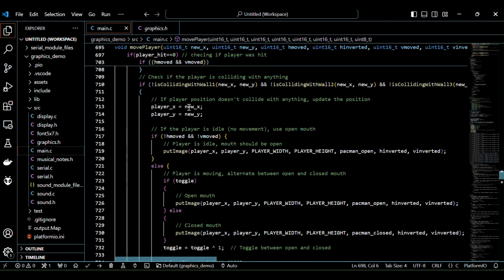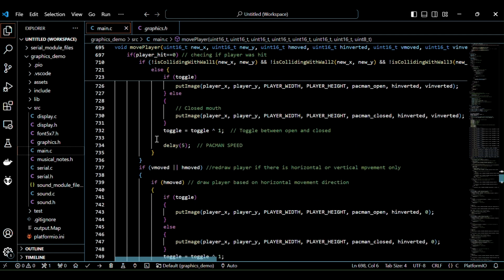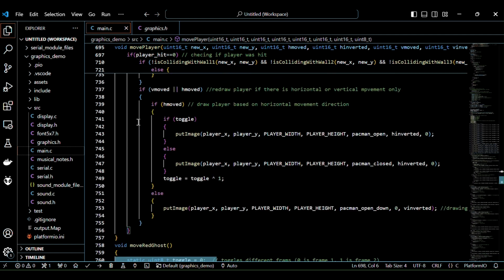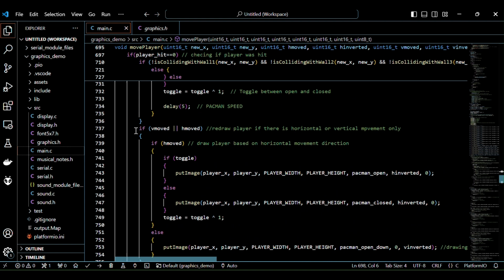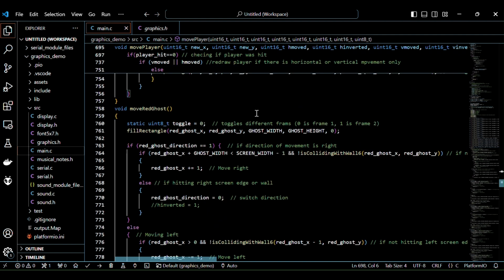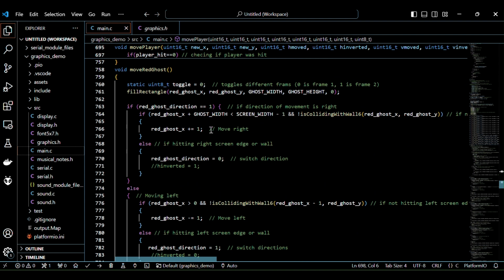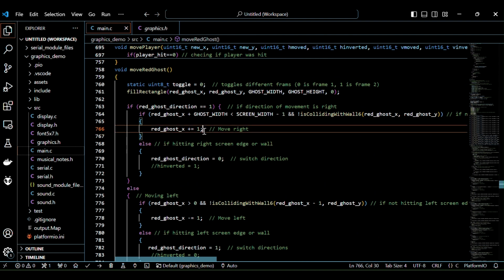Over here is the animation part, where the Pac-Man is animated. And this is showing the red ghost moving. It's pretty simple. It uses pretty much the same system that Pac-Man uses, except it has this to change directions.